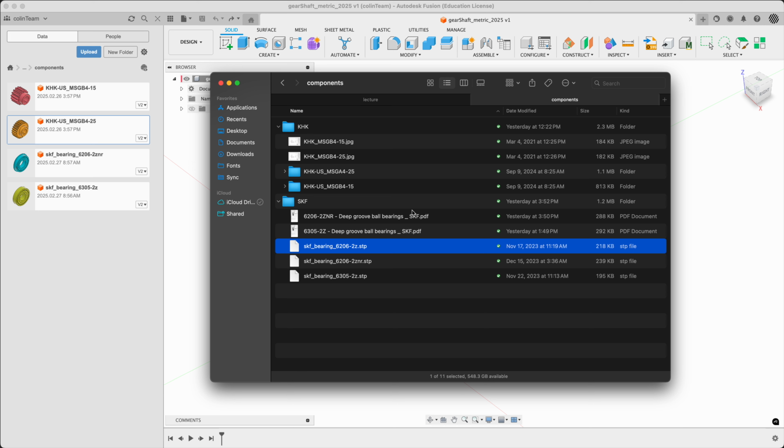SKF has very nicely supplied step files of their bearings, which makes sense, and we're going to be using these. You can see I downloaded two versions of this 6206. 2Z is two shields, and then two shields with NR is a retaining ring or snap ring on the outside race. This 6305 is just two shields.